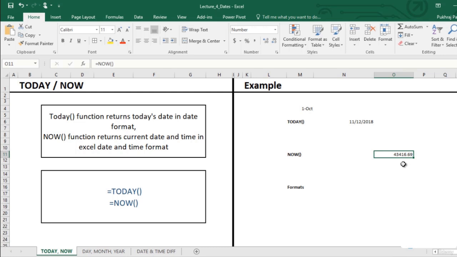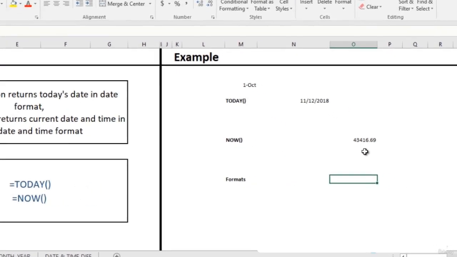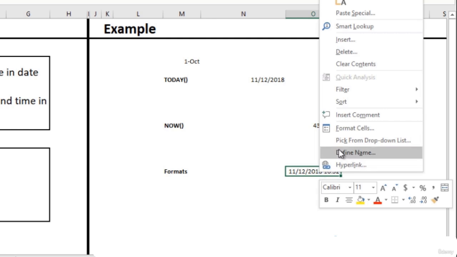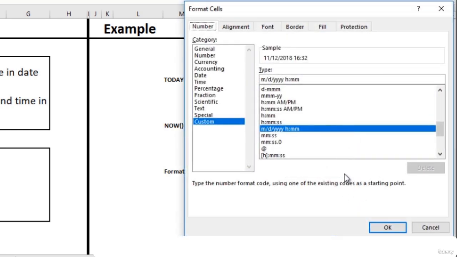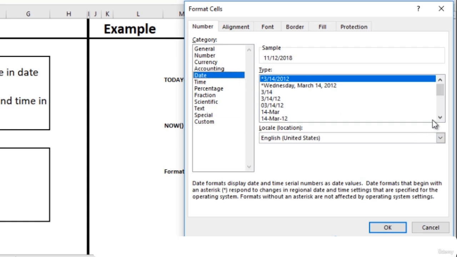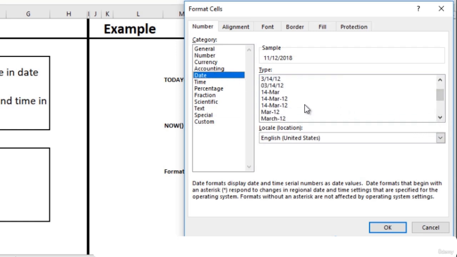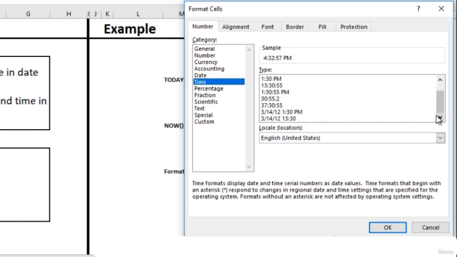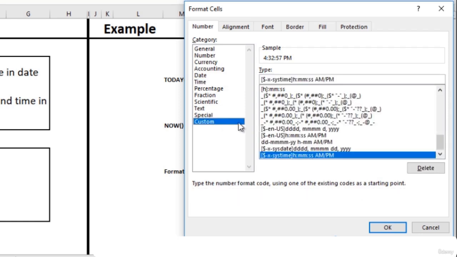Now we will see some common date time formats available in Excel. For this date, if we want it in some other format, right click on this cell and select format cell. In the category menu, we can select date to look at different date formats. We can select time in the category menu to look at different time formats. We can also create a custom format. Click on custom, go to the type field and mention the format.